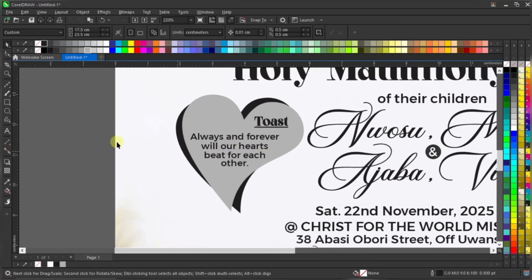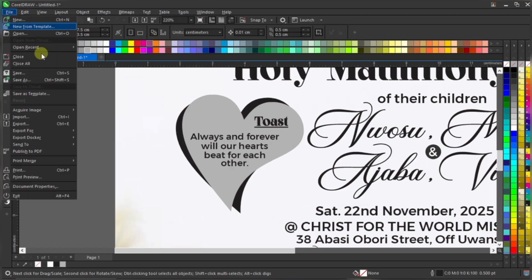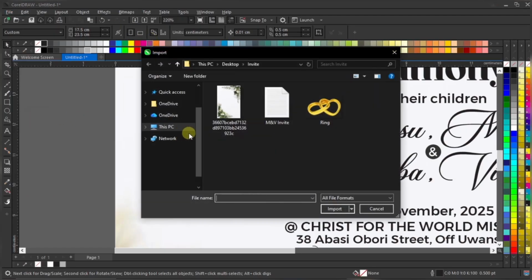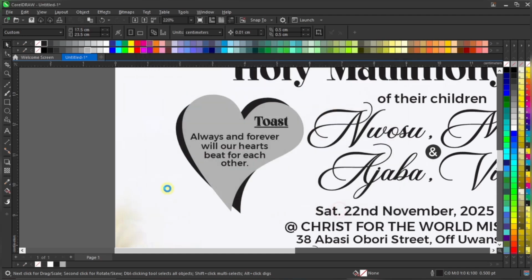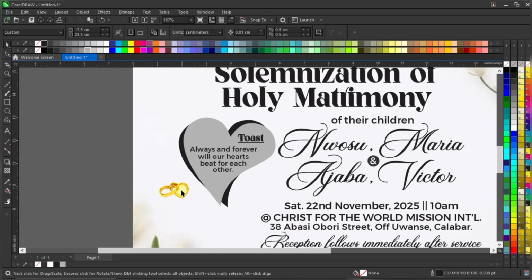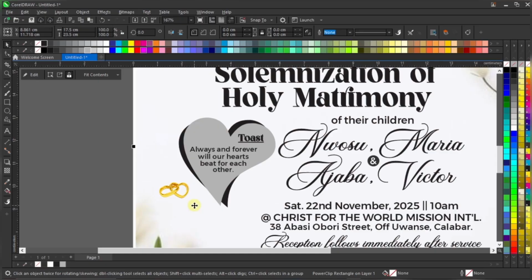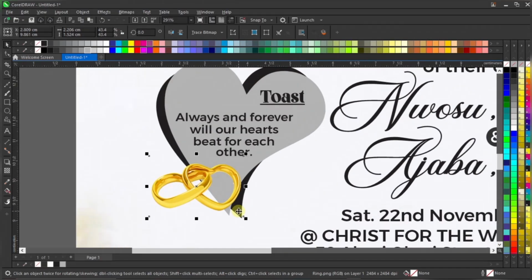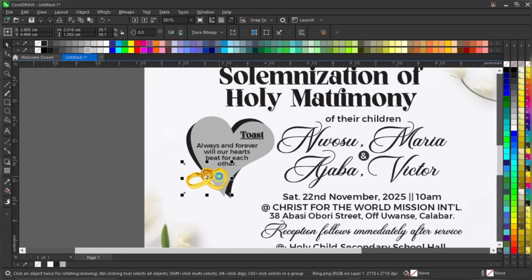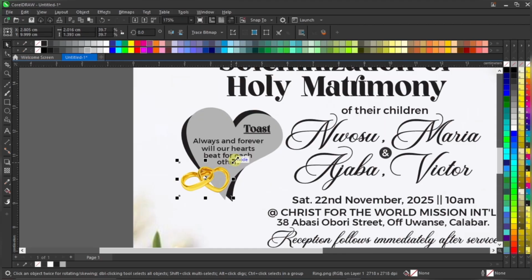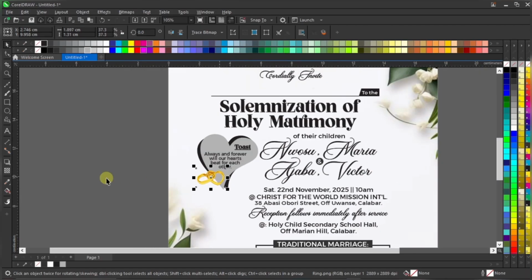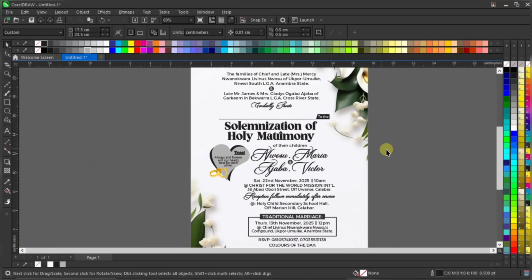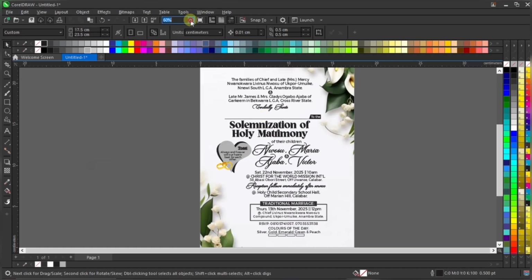So let me import the ring I want to be using. You know how to import. I've showed you. Okay, good. Let me import this ring. Click on import. I want to cover this space, so I'm going to put the ring. I'll enlarge it. I'll put the ring here. Let me adjust it well. Good. So as you can see, I have left the ring here. Nice one. So have you seen? That is it.